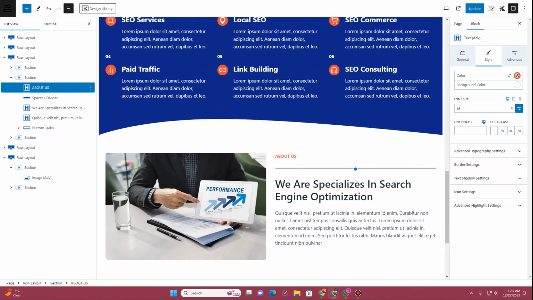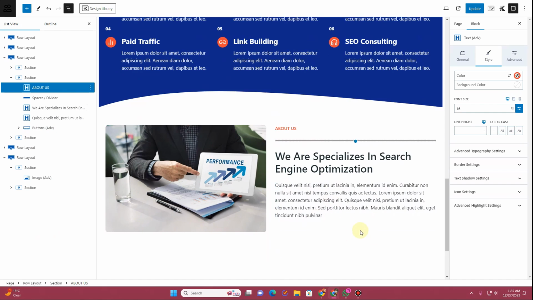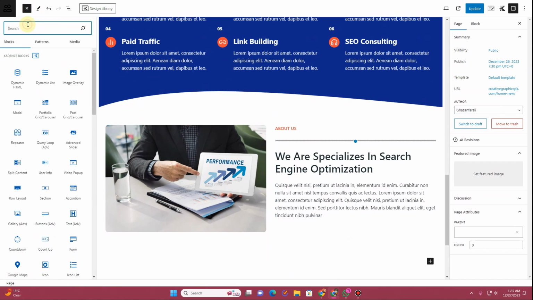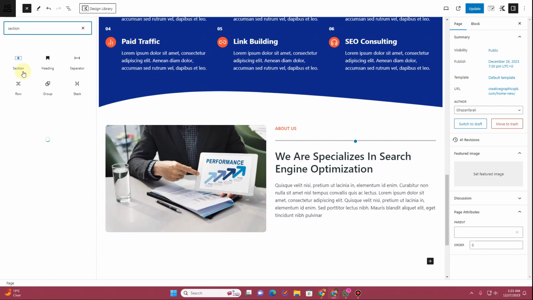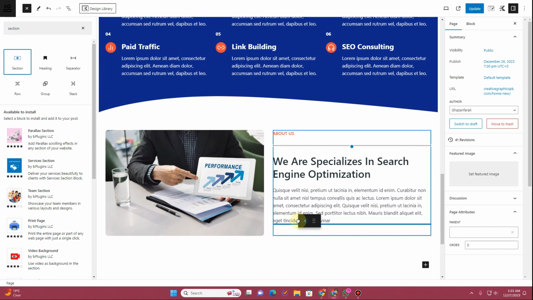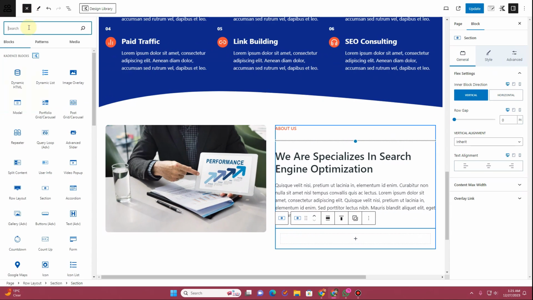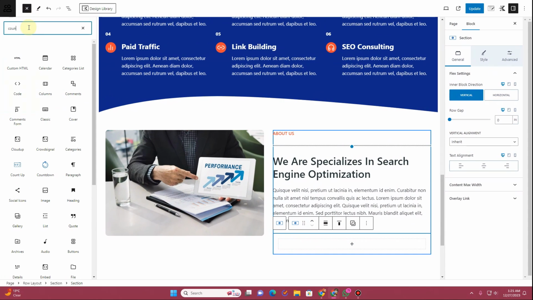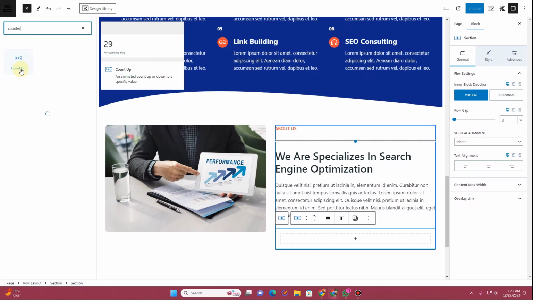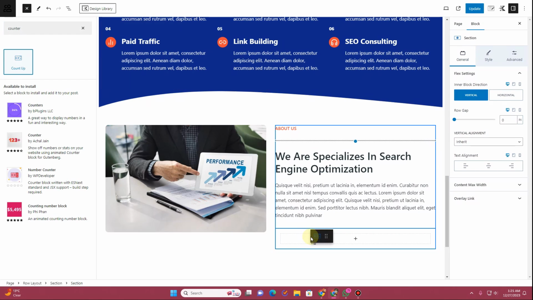Now let's change some of these settings. I think for now I want to keep this, but we need to add a number counter here. In order to add the number counter, first of all we need to insert a section. So I'll search for a section and insert it right here. Now that we have this section added, we can click on this plus icon and search for the counter, and here we have this widget, count up. So add this widget right here.